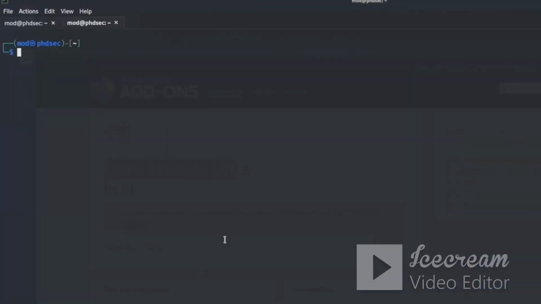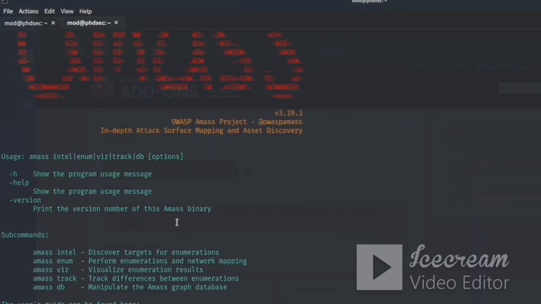One of the tools I've been using here recently is AMAS, and you can just type in amass -h and you can see exactly what it does. It's going to tell you it's an in-depth attack surface mapping and asset discovery tool. AMAS is really cool if you can get it to work. Sometimes it can be a little bit finicky, but it'll work for what we're about to do.